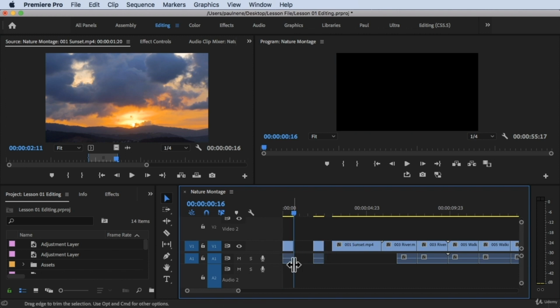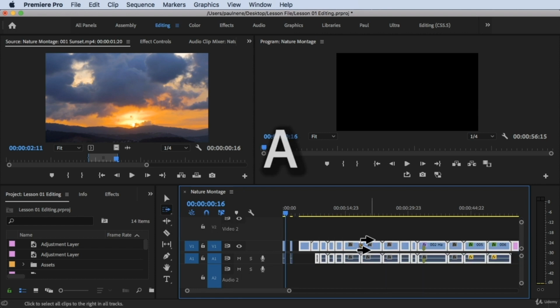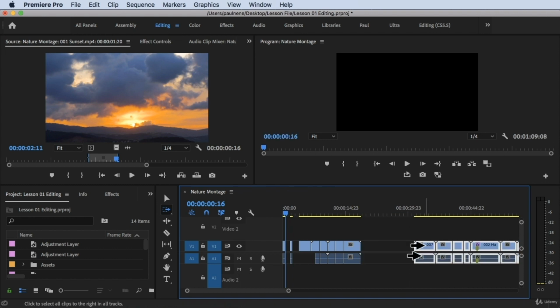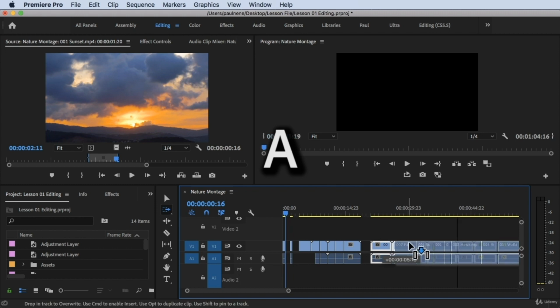The next one is the letter A, the Track Select Forward tool. If you press the letter A, say for example from here, I can move everything to the right by just dragging and dropping it like that. So this is the A tool, or the Track Select Forward tool.